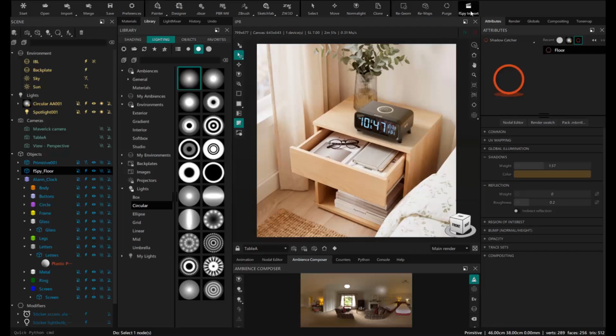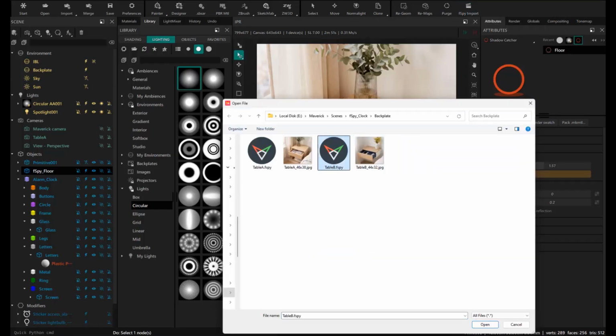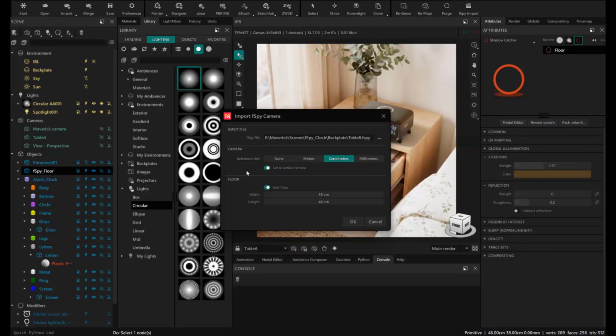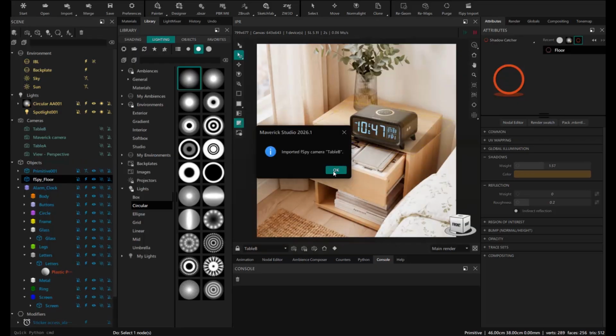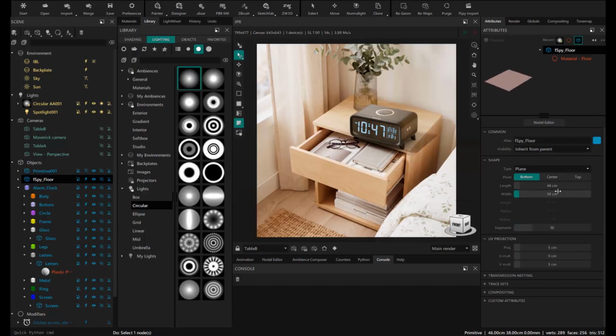Back in Maverick, fire up the fSpy importer again. Pick your Table B file. This time, leave the new floor option unchecked since we'll just reuse the one we already have. Leave Set Active Camera checked and keep units in centimeters. Now grab the existing floor and update its size to 44 by 32. Drag the new photo into the backplate slot and match the render resolution to it again.